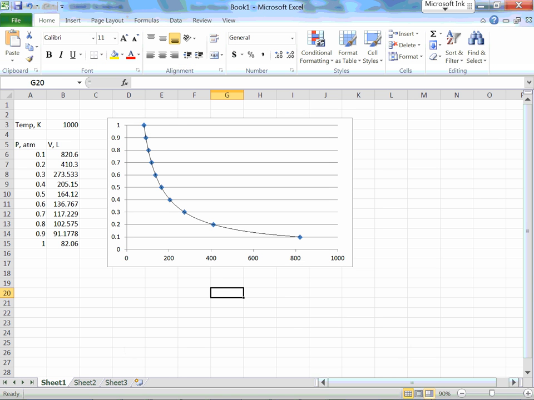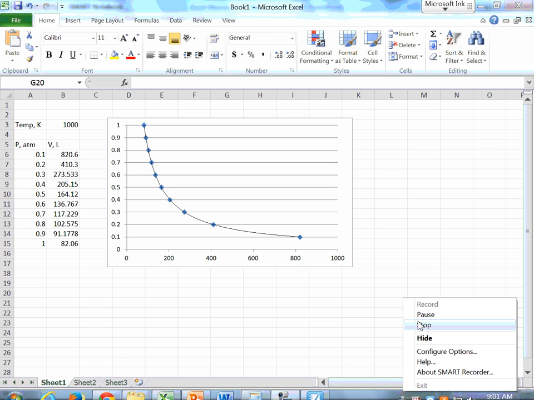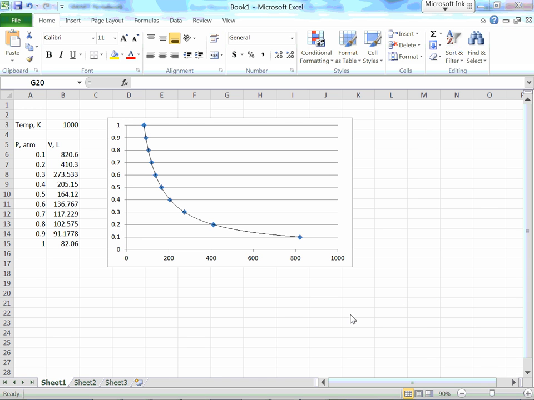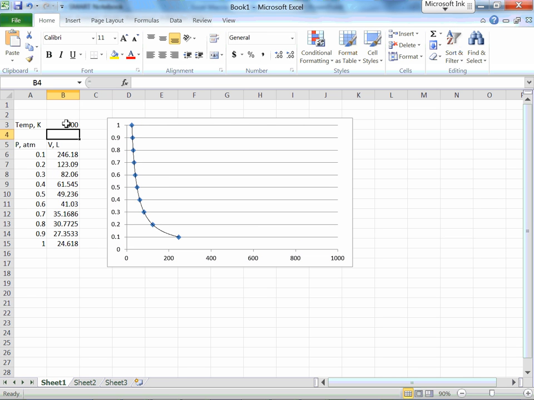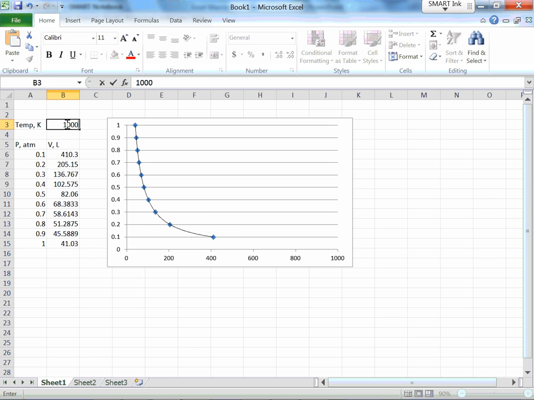Okay, so I'm going to go ahead and pause to give you a chance to catch up. Okay, so that's our isotherm at 1000 Kelvin. Let's see what happens to our isotherm at 300 Kelvin. That's our isotherm at 300 Kelvin. At 500 Kelvin, that's what it is. At 1000 Kelvin, that's what it is.